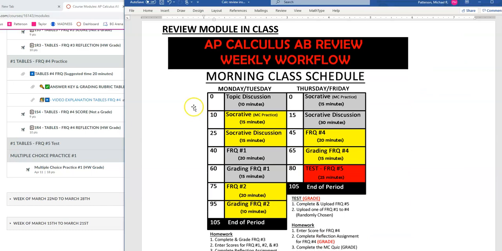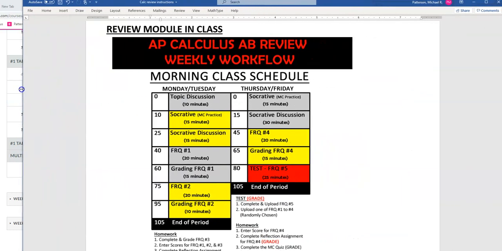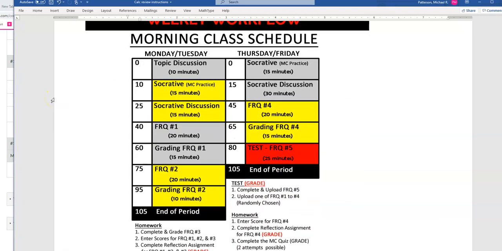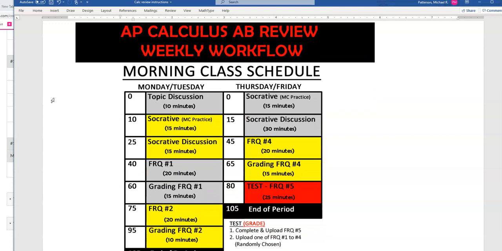Now, class, there are 2 types of class environments, a morning and an afternoon class. So let me walk you through what we're going to do if you have a morning class that week. So let's say we're doing area and volume. This is exactly what we're going to do to the minute. We're going to talk with you about the summary sheet for 10 minutes. We're going to do a Socrative, and this is where we'll do a little bit of multiple choice practice. And then again, we will discuss that.